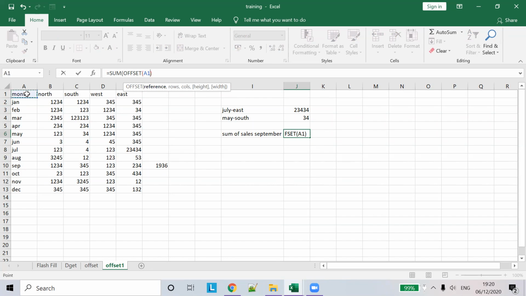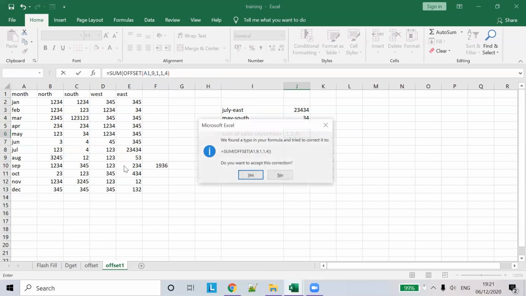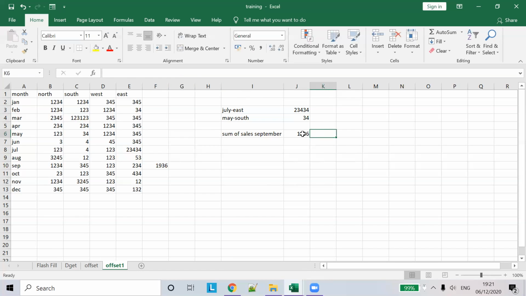Okay, so reference, let's say month, and number of rows down. So say September, right? It is 9 rows down, and number of columns is one, the first column. So we have to give the height and width of all the columns. Height is only one. So we are going to select only one row, right? So we just want to identify this row. So the height should be one, and the width should be four. Four columns, right? So now we have found the total number of sales: 1936.